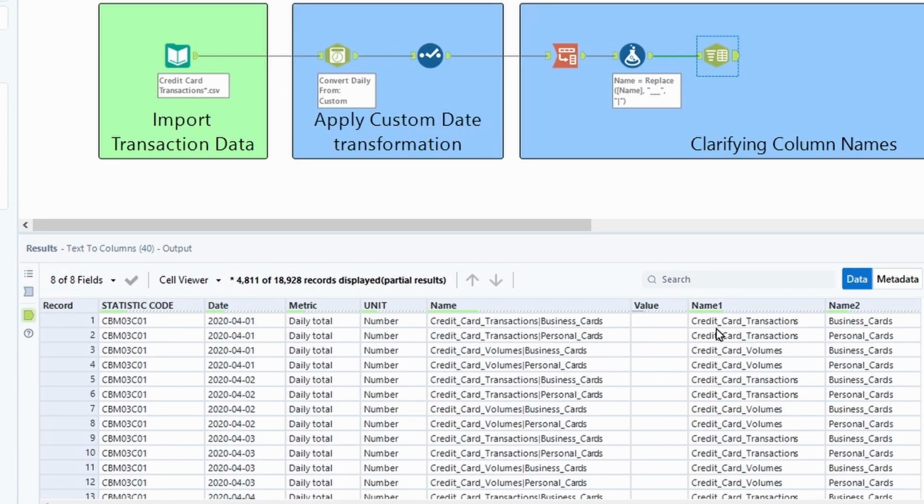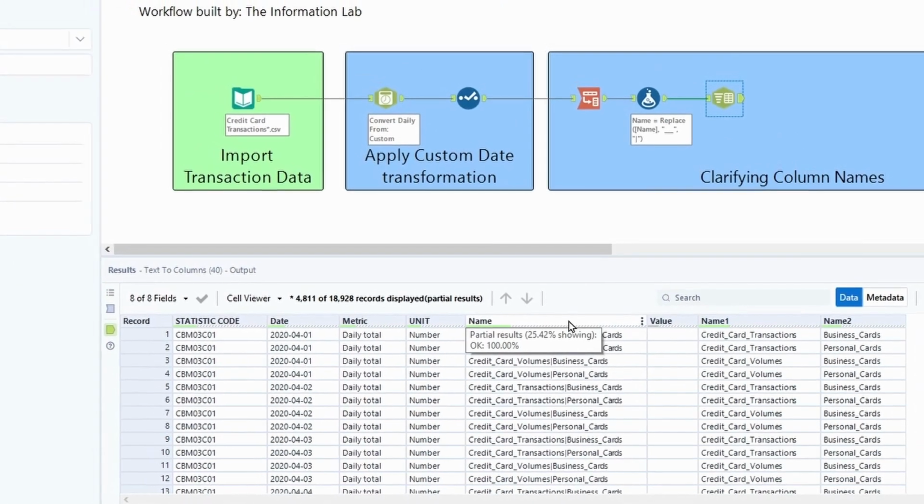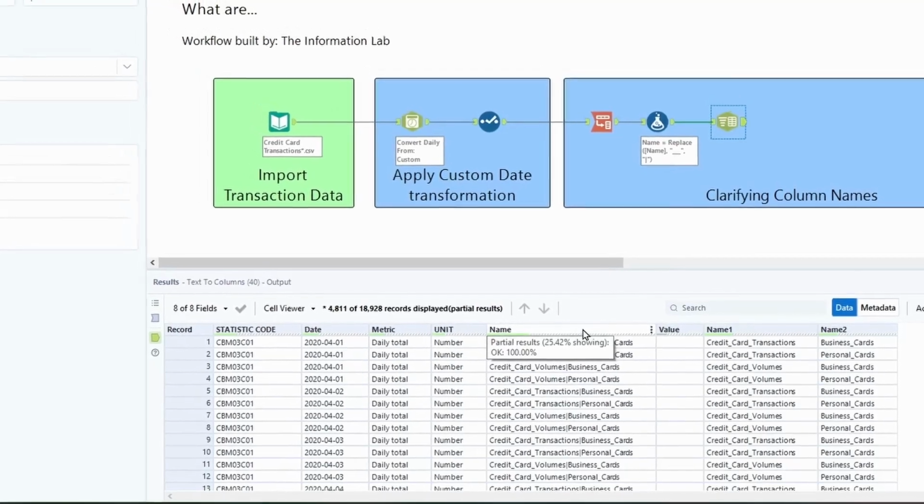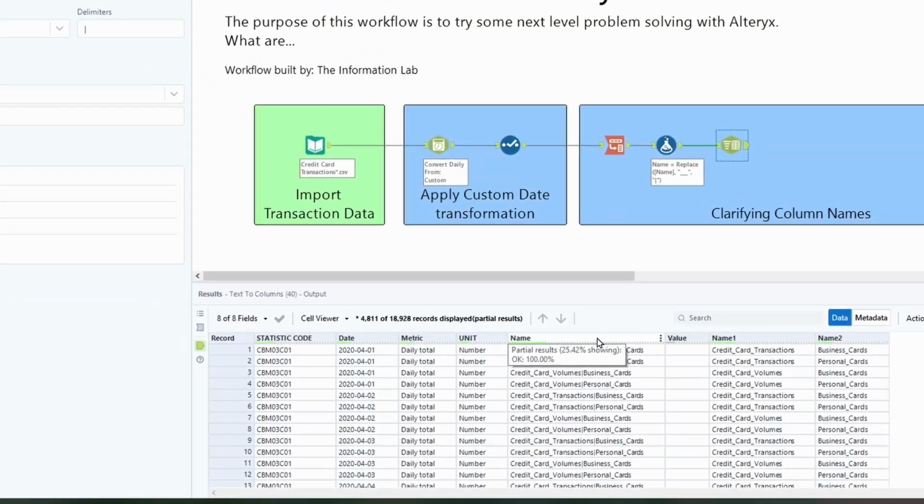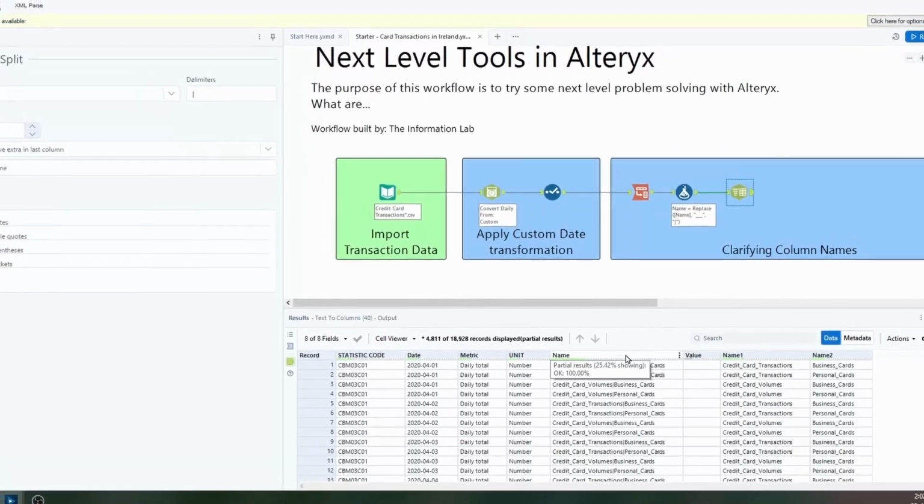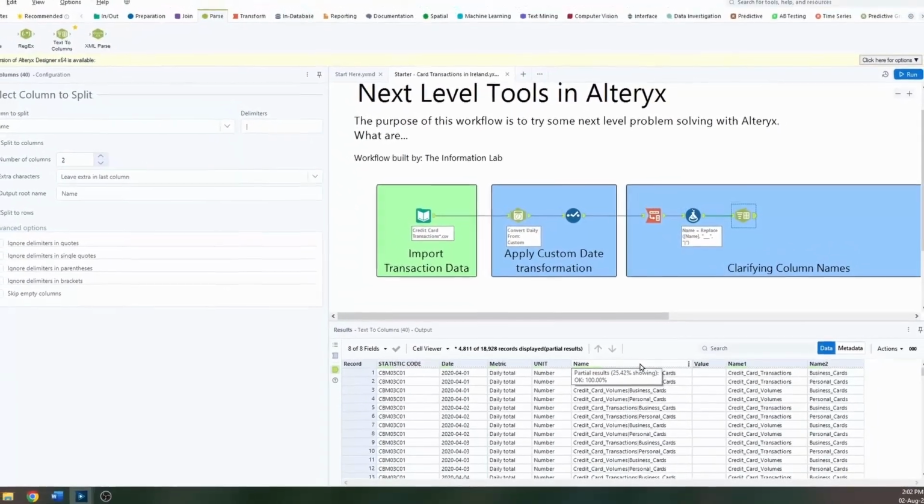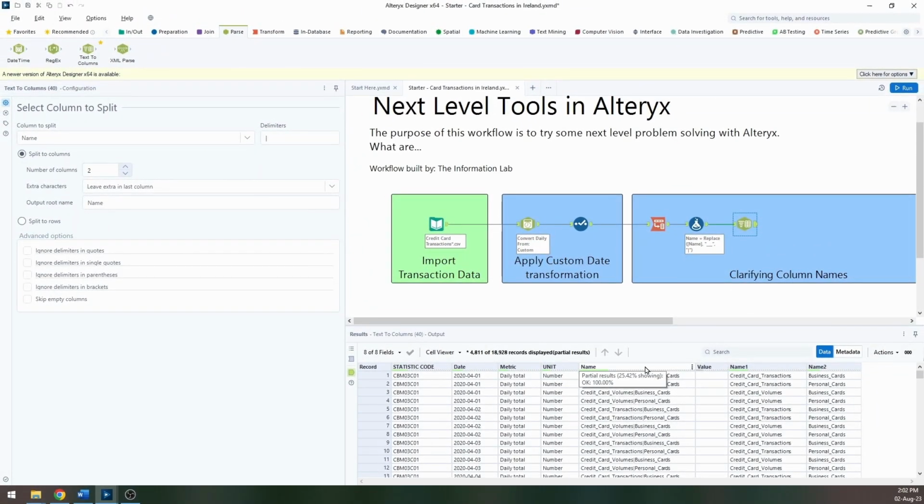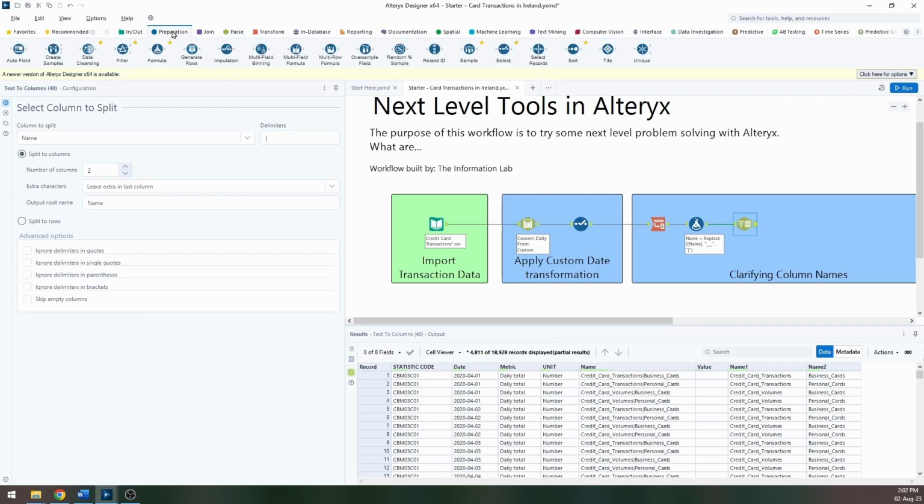As you'll notice, the text in Name 1 and Name 2 have underscores separating each of the words. We could use a formula tool to replace these, but instead we can use a multi-field formula tool that will allow us to apply formulas to sets of fields, not just individually. In this case, substitutions. Go to the Preparation tab, find the multi-field formula tool, and let's drag that onto our workspace.